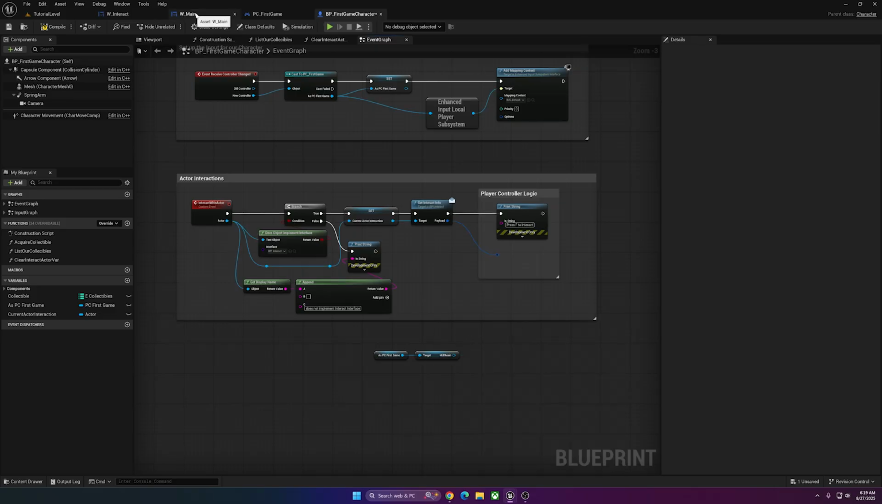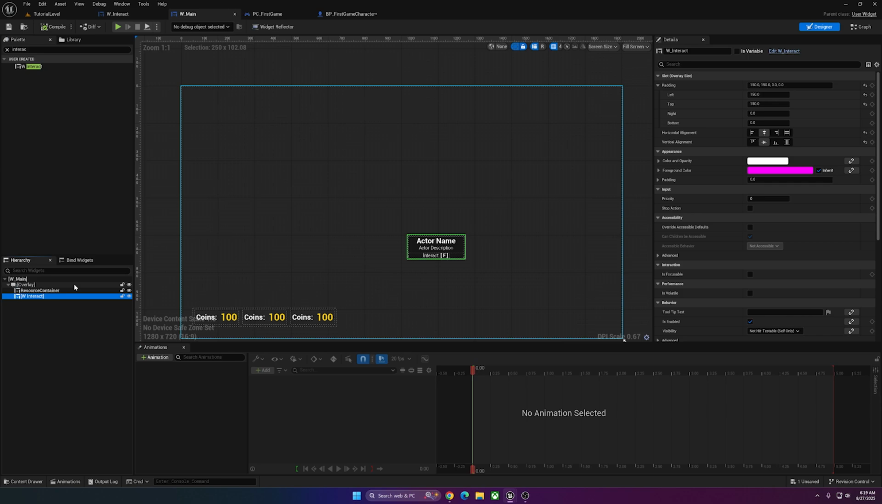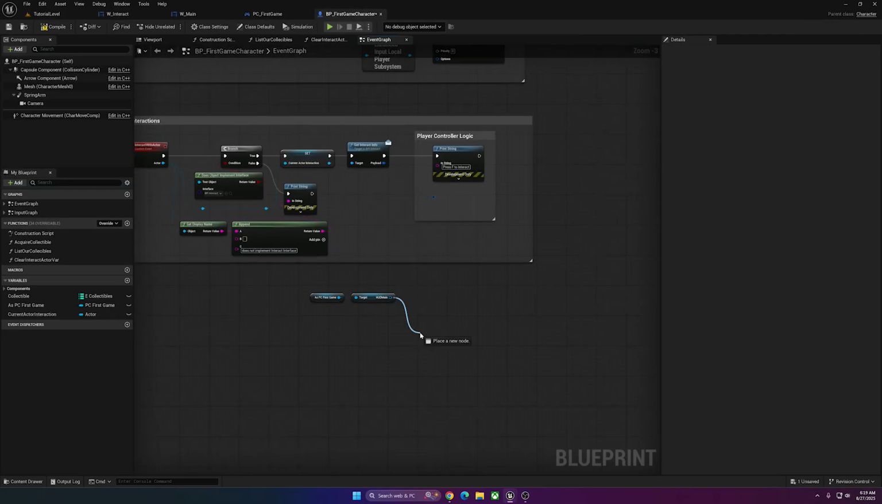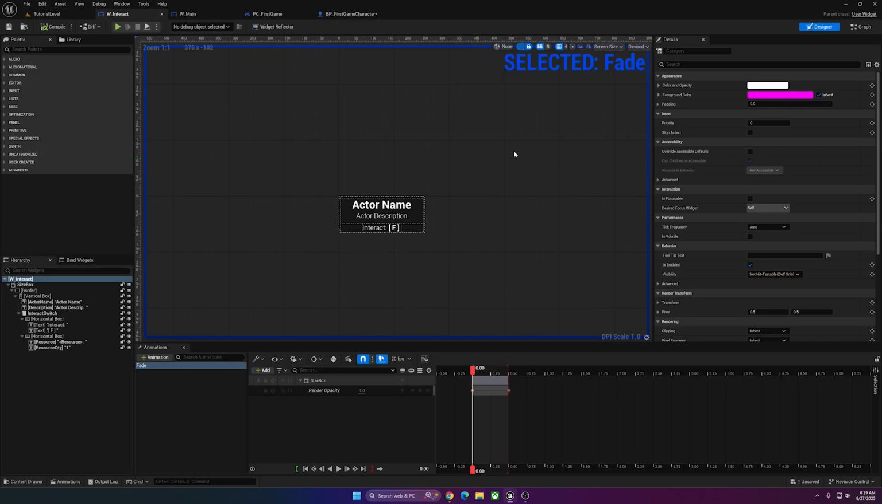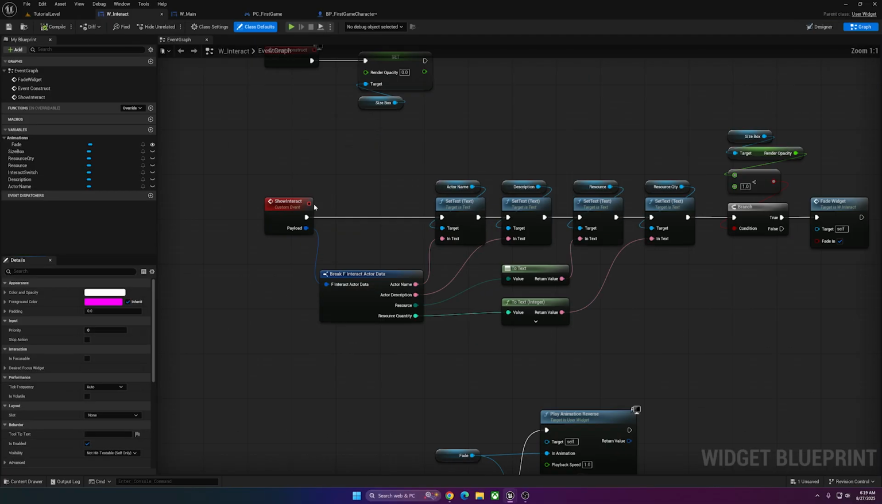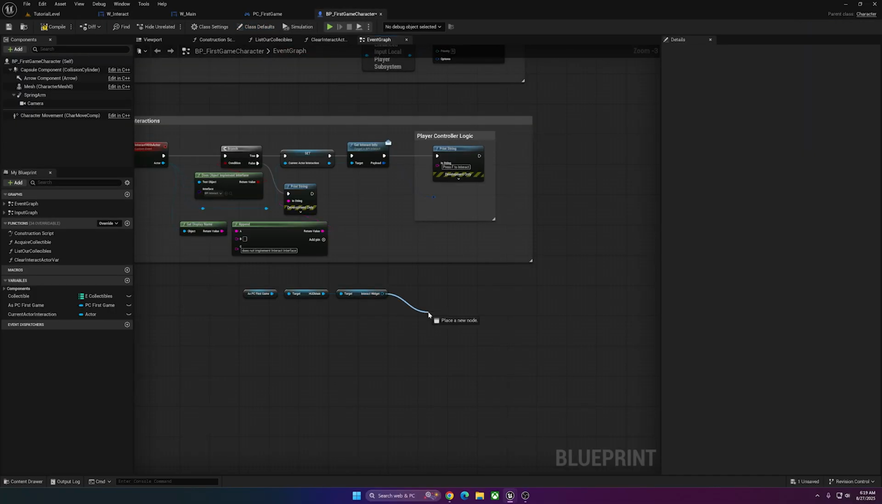Then one step I forgot in W main, let's create this as a variable, interact widget, compile that, save, back in the character. Now we can click off HUD main and do interact widget. We'll get that. And then in the interact widget, we can now call show interact. So we'll drag off that and show interact. And then we have the payload right here, ready to go.